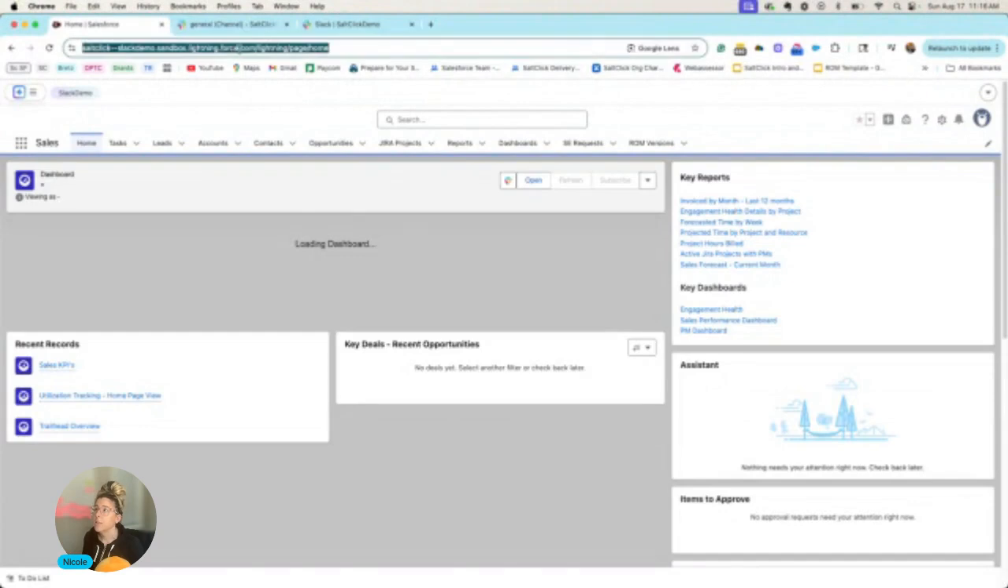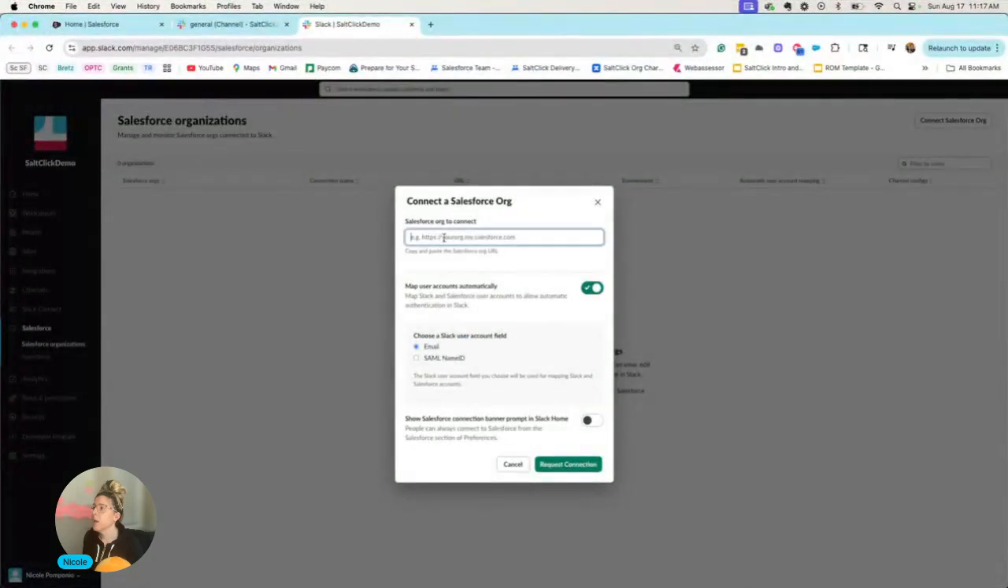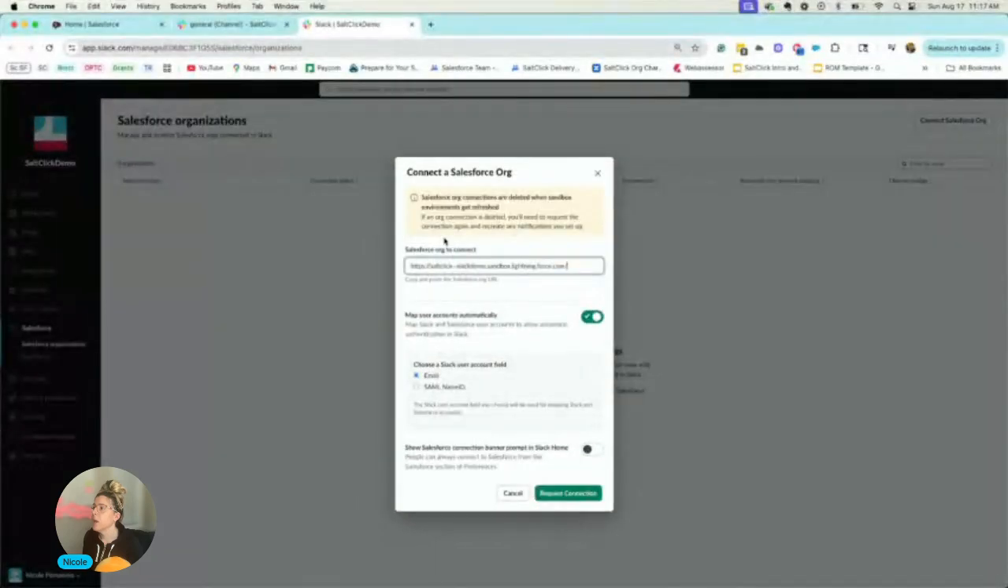I'm being lazy. I'm just opening a new tab here. So I'll go over here. I'll copy and paste that URL. And then I like to map user accounts automatically. This means I don't have to go through one by one and map everyone. And then I have the opportunity to map by email or by SAML name ID. For this situation, I'm just going to choose email.